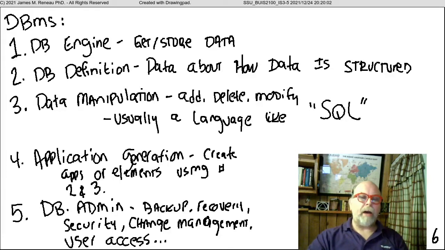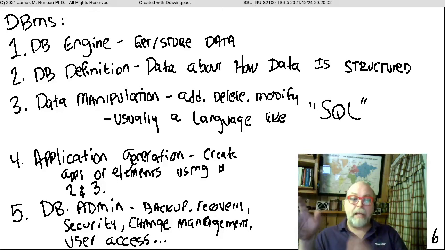So we've talked about some other types of data, relational data, but a classic database management system includes five big pieces. The first piece in a DBMS is the database engine. The database engine is what actually gets the data and stores the data. It manages the files, it manages the storage, it manages the replication, it makes sure that a transaction is complete before it posts, and all kinds of other things.